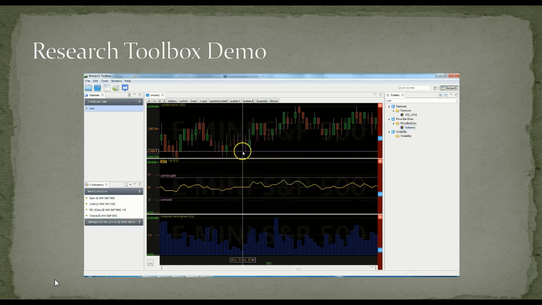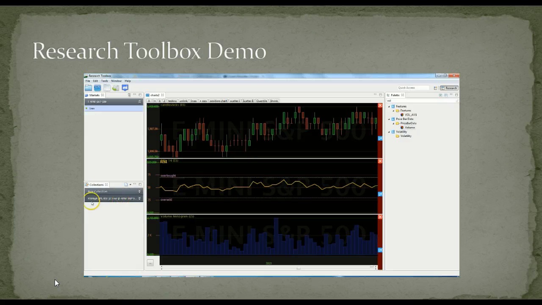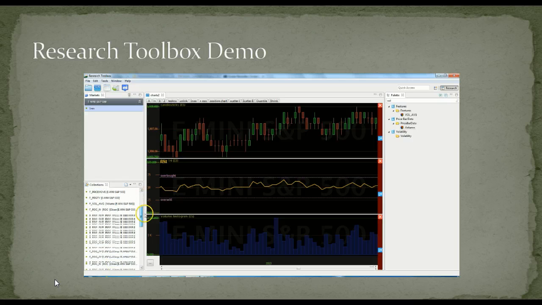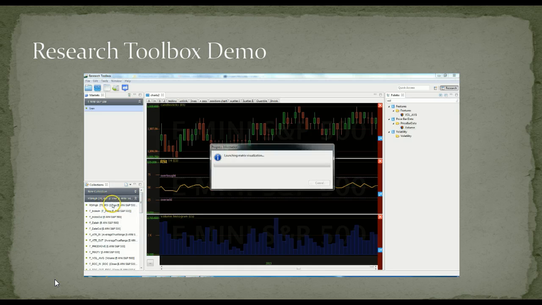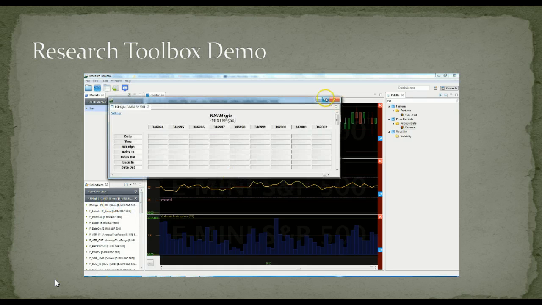And now it's calculating the features for RSI high. And now it put that under our collections. So you can see here we have all this information about this pattern. So what we can do is right click it and view, and we're going to launch the matrix once again.